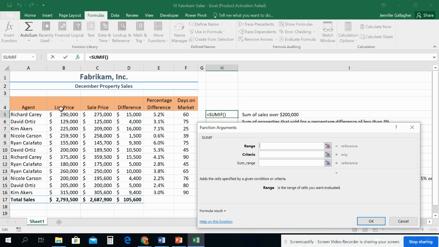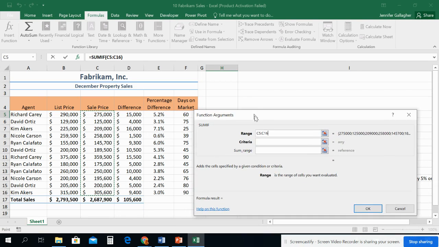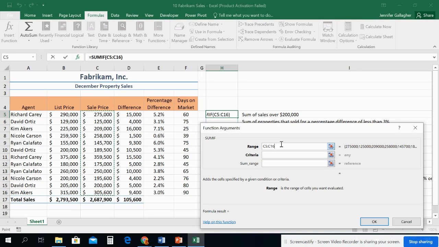If I go and look, I have agent, list price, sales, difference, and so on. Here's my sales. All my sales are in C5 to C16. Do not include 17 because that's a total. Then you have to say to yourself, do I need to lock this in? Well, no, I don't, because it's the only time I'm going to use it. If for some reason I was going to fill this, a lot of the times you do have to lock these in because you always want it to be this range. You wouldn't want the range in the next one to be C6 to C17, for example.